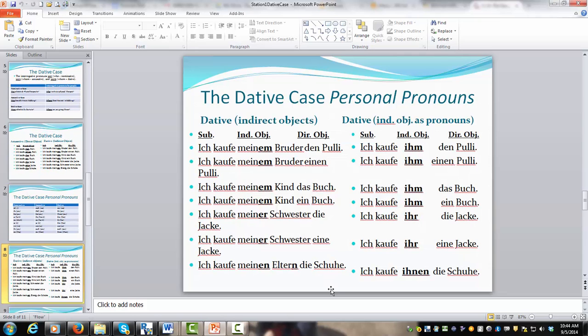Okay, so we could replace these. So let's look at our previous examples. Ich kaufe meinem Bruder den Pulli. Okay, I buy my brother the sweater. I buy him the sweater is how we're going to use the examples on the right. Ich kaufe ihm den Pulli, or ich kaufe ihm einen Pulli.